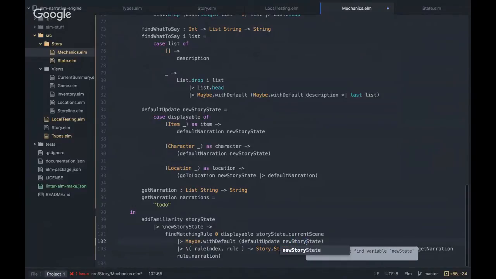Hold on. It's probably going to be lots of complaints still. I think it does the same thing. So from the add familiarity, we get a new story state, and then we can find all this and pipe that into the maybe with default, which if there's nothing, it just gives us the default update. And if it is something, then that'll pull out what this is, and we can do what we have to do. Seems good to me. What's the problem?